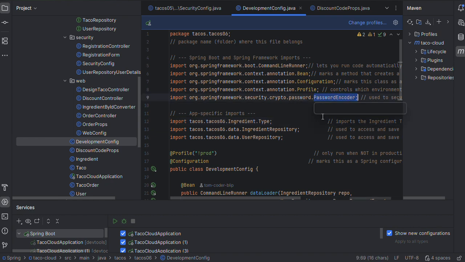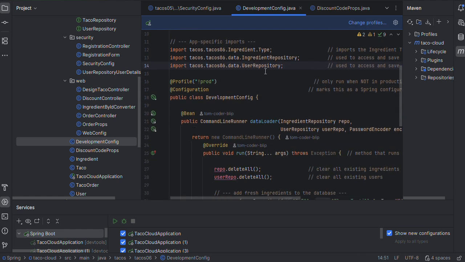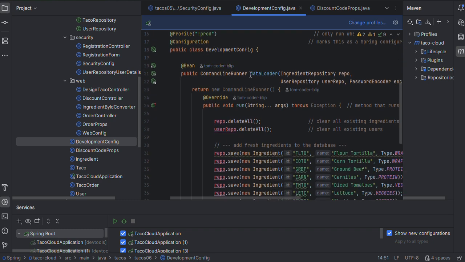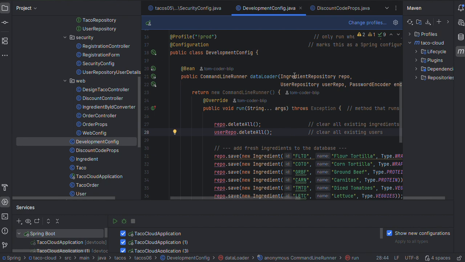Then we have password encoder to encode the password. Then we import these models, right? So ingredient repository, right? User repository. To interact with the database in order to use the data for ingredient repository, as well as for users or user profiles per se. So within development config, we have this data loader method. So we're using command line runner, right, to run this application immediately when the app starts.